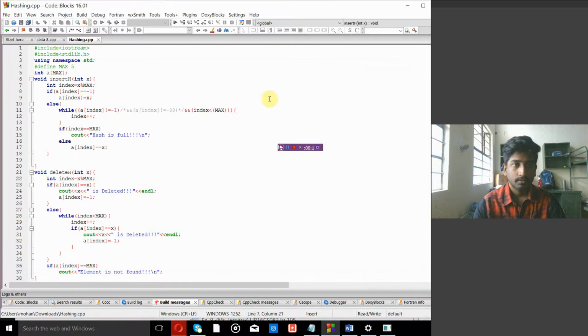Here it goes. We are using iostream and the std library as its header, using namespace std, and we are defining max as 5. This represents the size of the array. So the maximum size is 5. The array name is going to be A, and we are using a function named void insert_h. Insert_h is for inserting an element into the hash table.